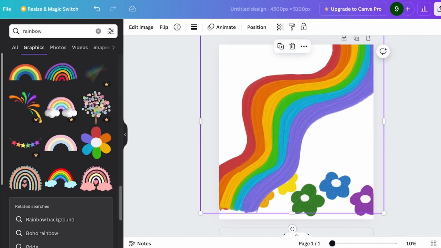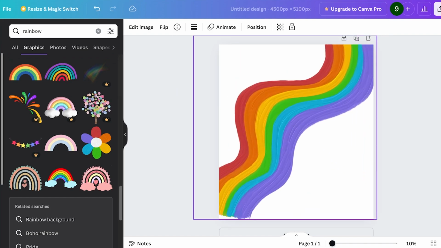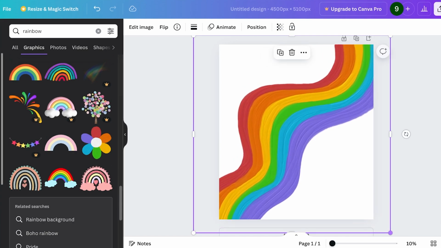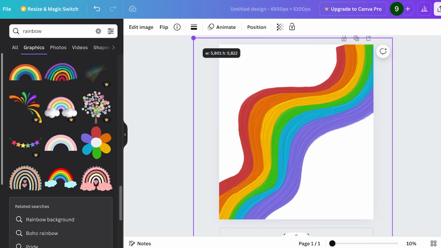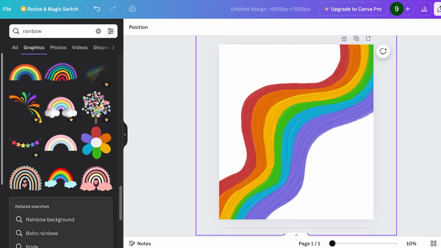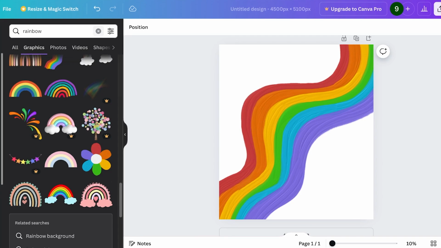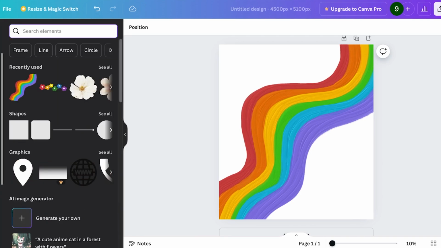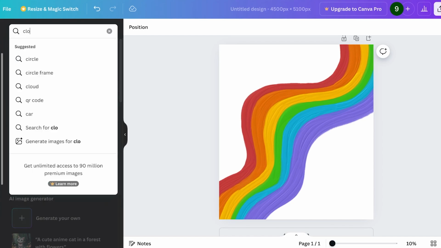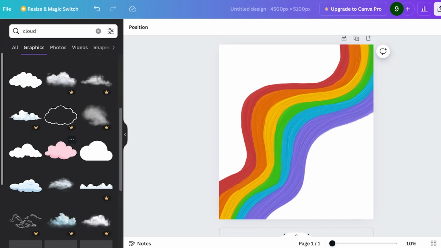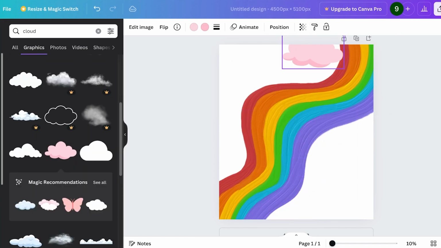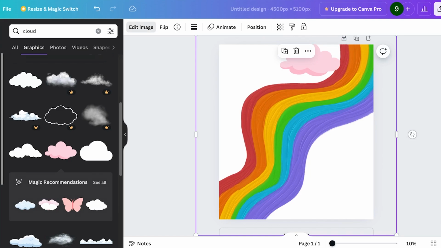I'm going to place this at the center of my page and I'm going to expand it. So it looks like it's going from one corner or one edge to the next. And I'm also going to rotate this a little, or I think it looks fine like so. I'm going to place this over here. And once I've placed it, I can go back into elements, and I'm going to search for clouds. So I'm going to search for cloud over here. And again, I'm going to go into graphics and I'm going to take some illustrations of clouds over here. In the background, I want to click on the background color.